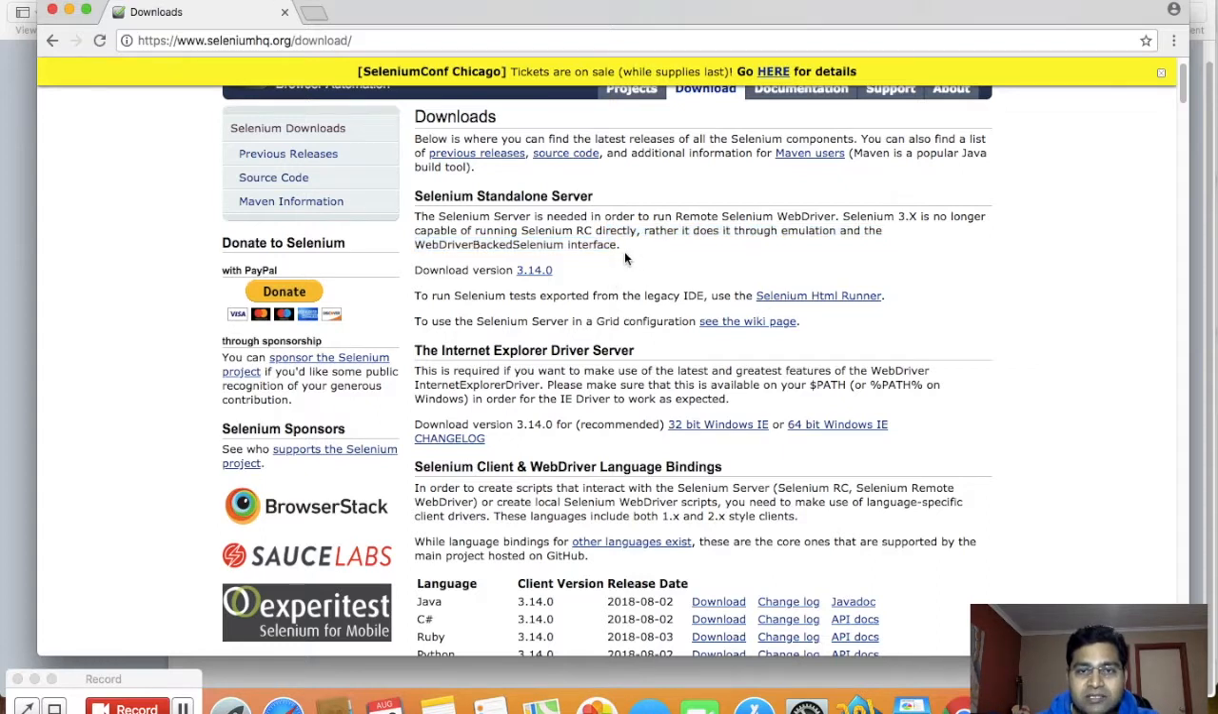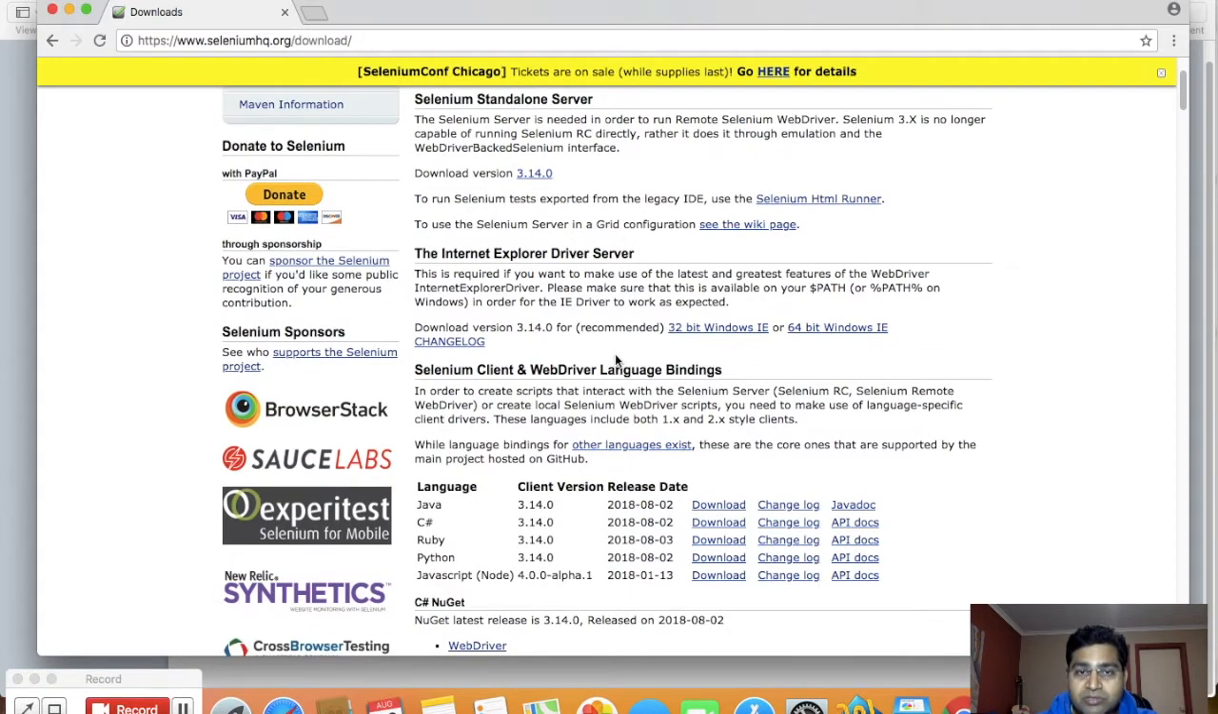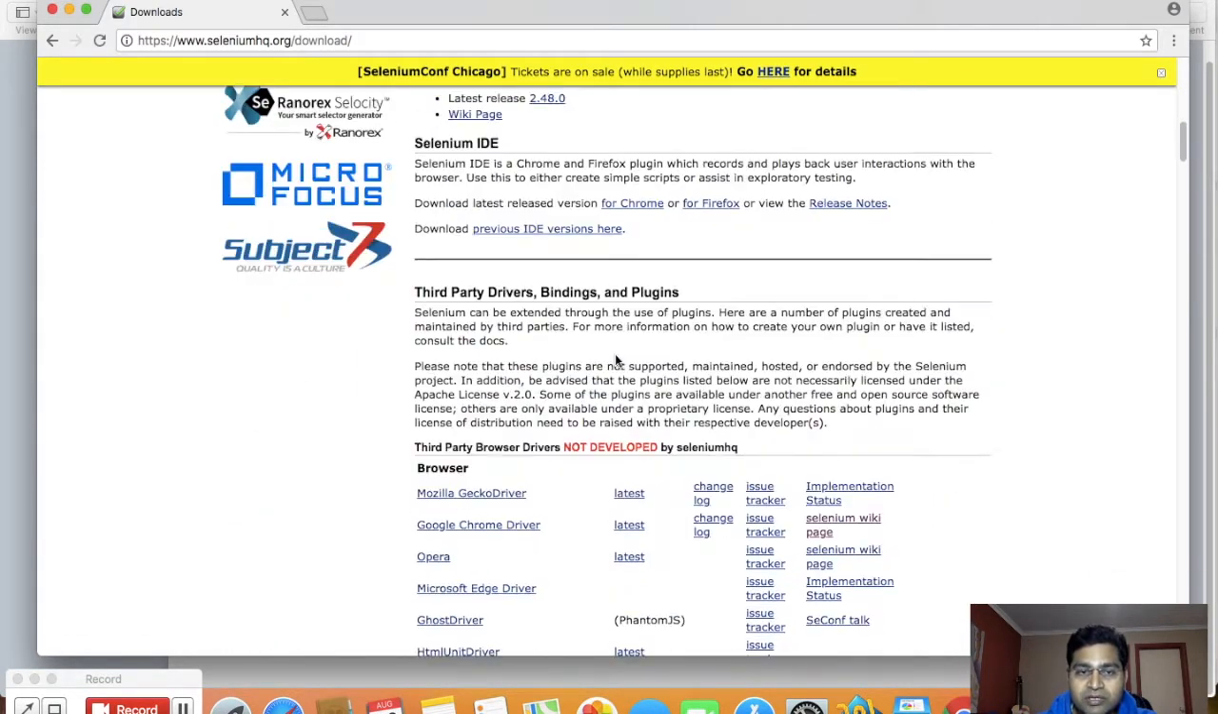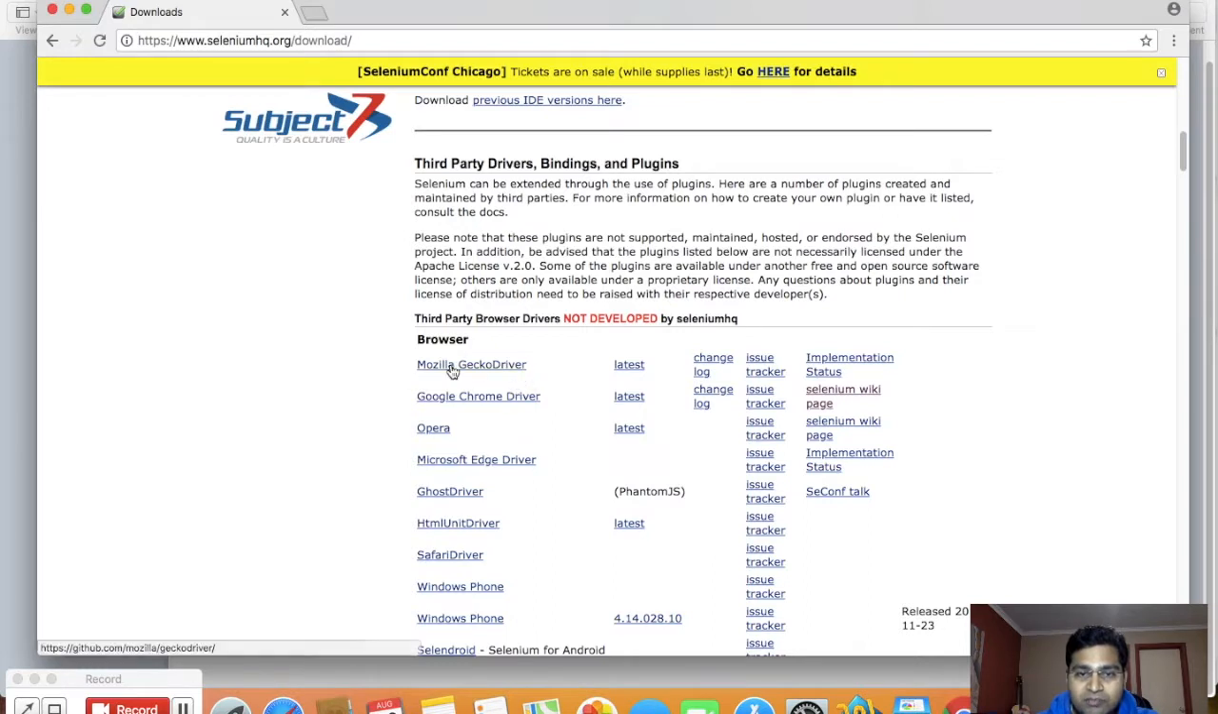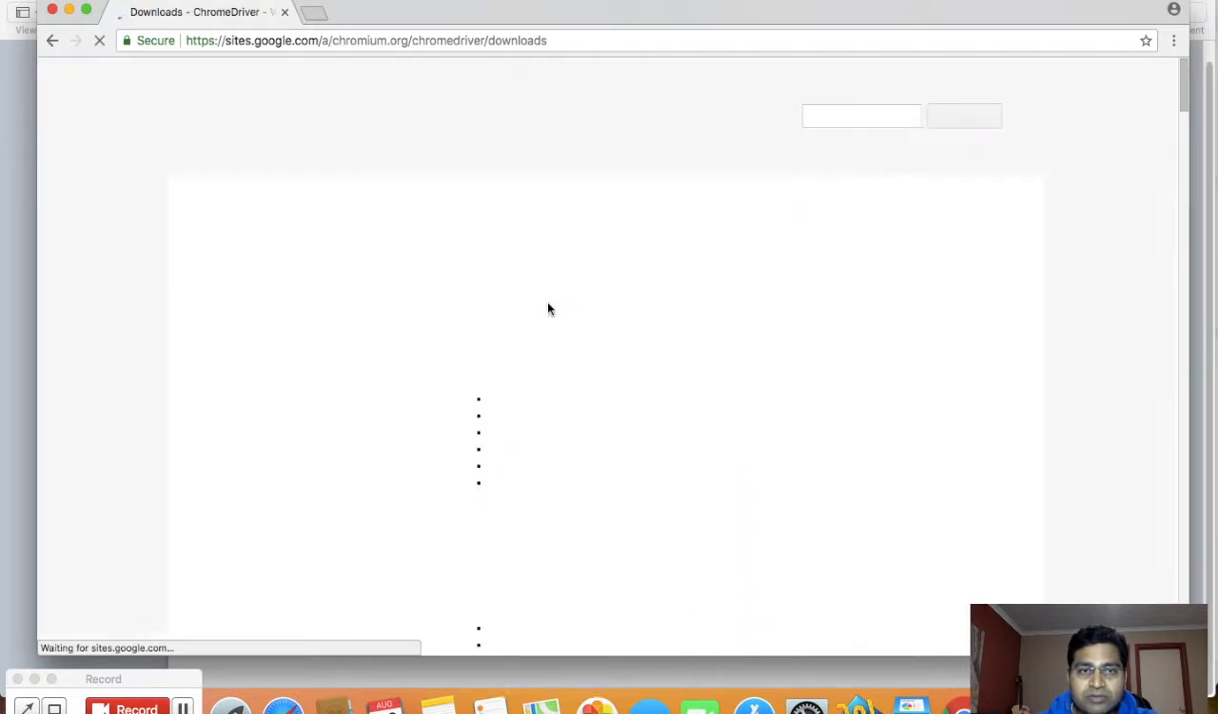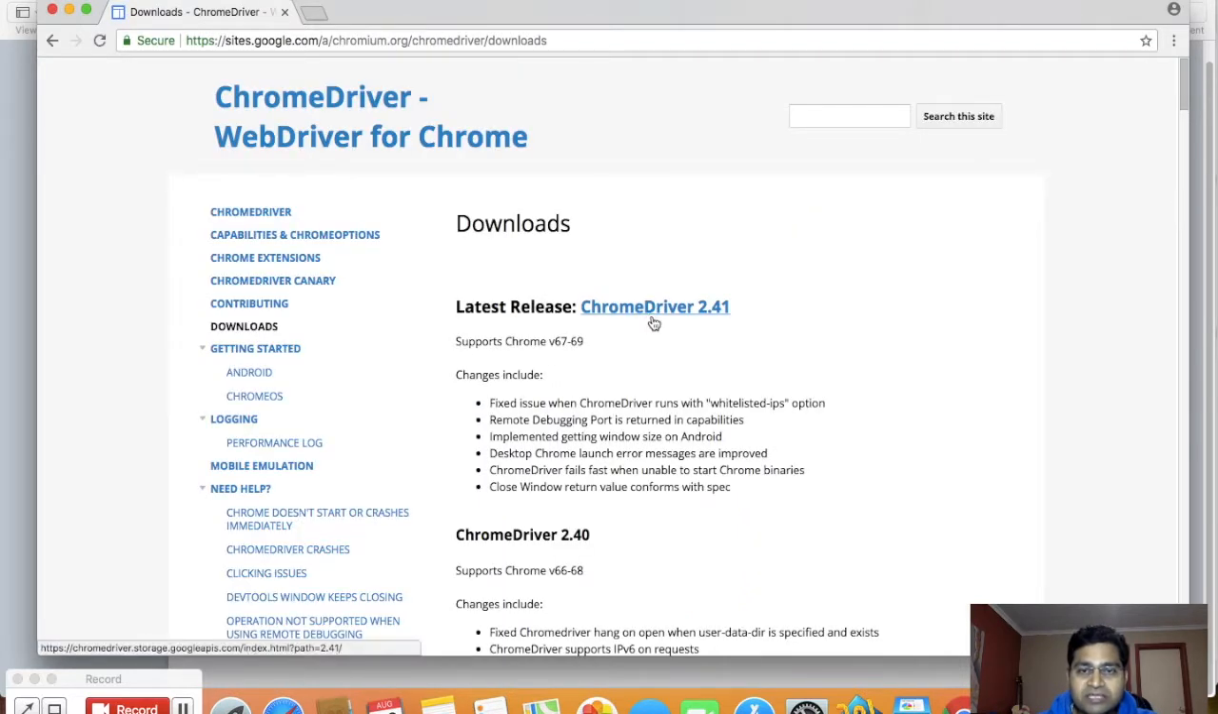Now the second step is to download the browser driver. If you scroll down further, you will see for Mozilla you have Gecko driver, which you can download. If you want to run your test case on Chrome, download the Chrome driver. For this tutorial, I am running the test case on Chrome. So click on this latest link and it will redirect you to the Chrome driver download page. The latest release is Chrome driver 2.41. Just click on this, download it, and save it on your computer.